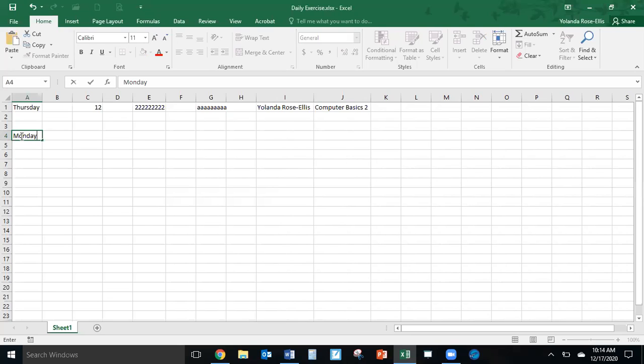And when you press Control Enter, it does two things. It finalizes your entry and it keeps A4 as the active cell. That's what Control Enter does. So let's say you want to go to the cell to the right. Which key do you think you should press on the keyboard to go to the cell to the right?